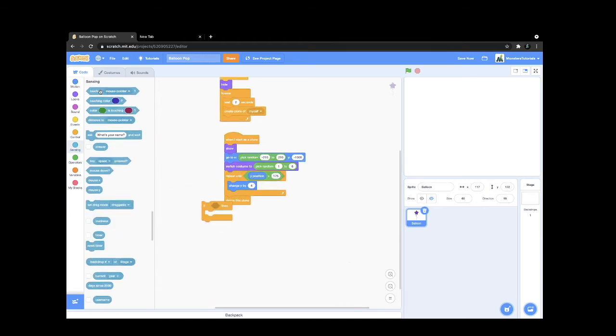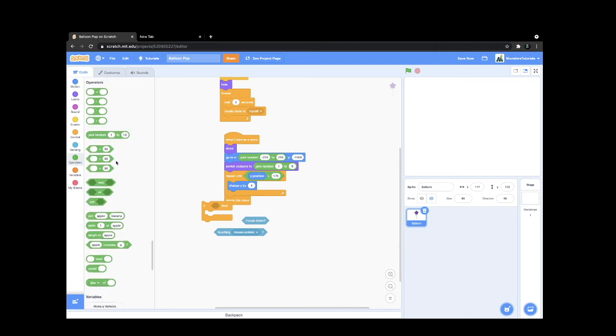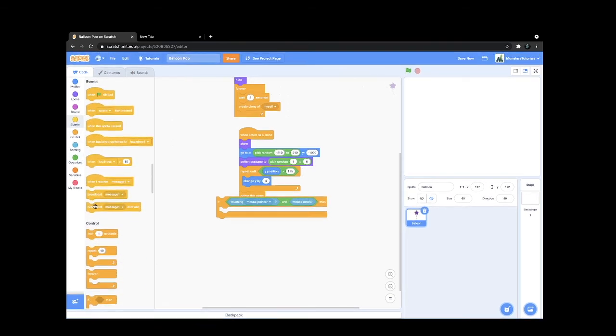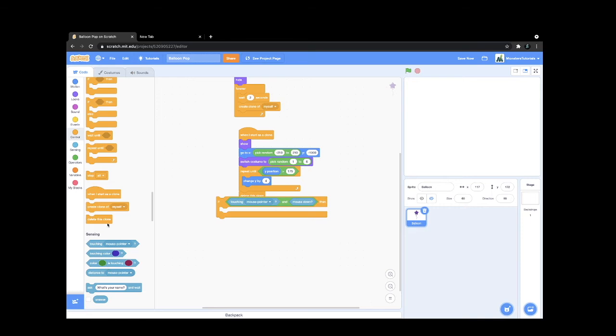So now when we click the balloon, it should delete itself. So if touching mouse pointer and mouse down, so operators, and I'll put an and. Touching mouse pointer and mouse down, then it should delete the clone as well. Cool. So now we got the basic game.